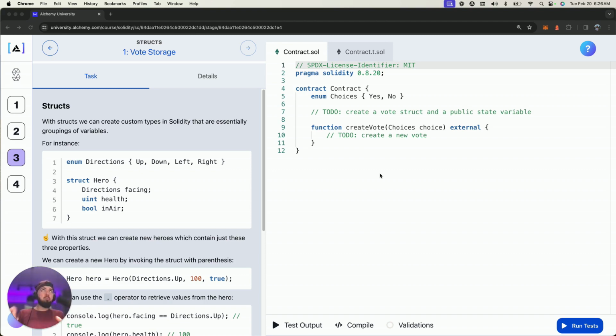So when building a struct, they can feel complicated, but don't look at it through a complicated lens. Try to look at it as, I'm just defining the data associated with this thing. Okay, so let's read about it. With structs, we can create custom types in Solidity that are essentially groupings of variables. For instance, we have an enum of directions, so we can choose up, down, left, right.